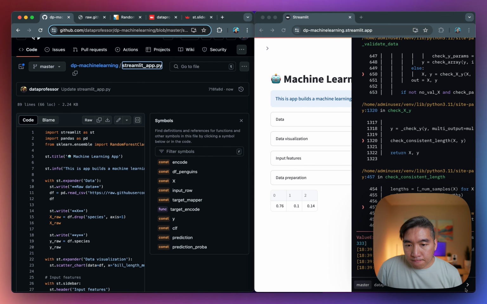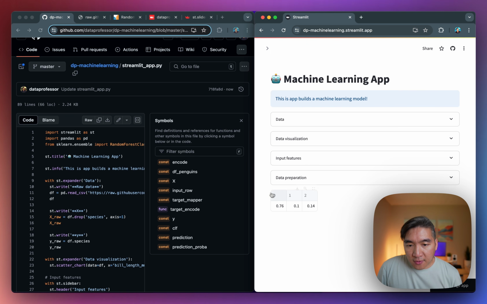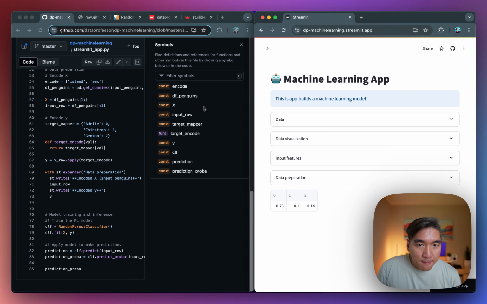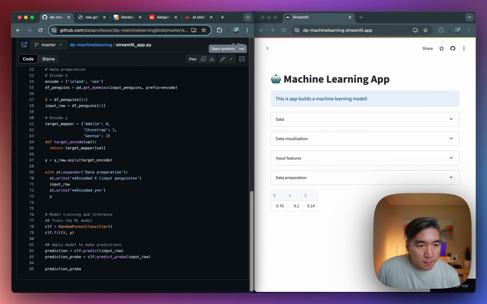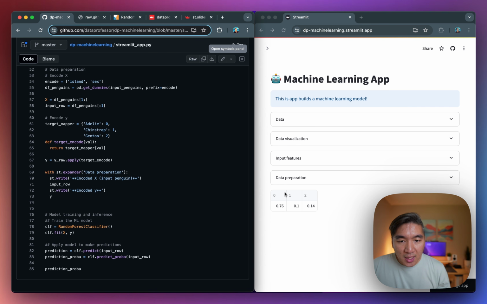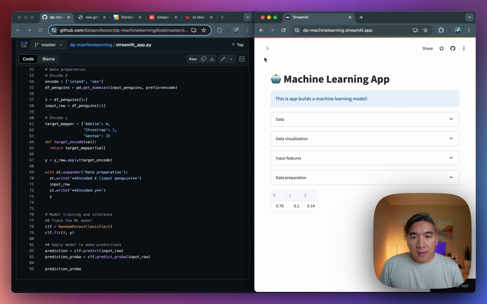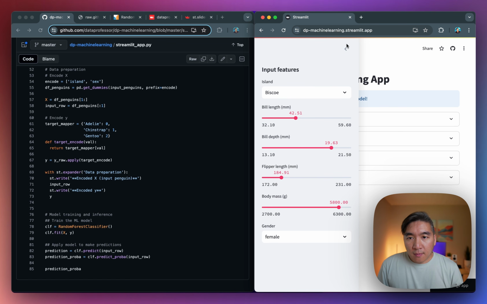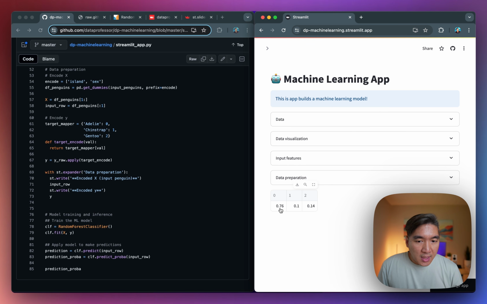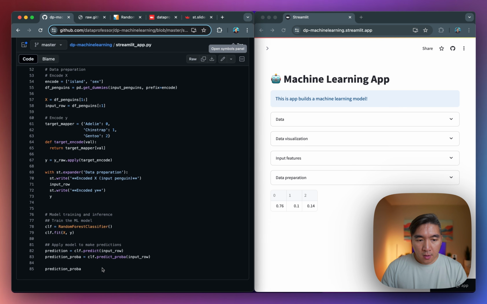Alright. It works. And now we have 3 columns. So 0, 1, 2, right? 2 is Gentoo, 1 is, we have to have a look here. 1 is Chinstrap, 0 is Adelie. So the probability of the input features here being Adelie is 76%. That's our prediction proba.